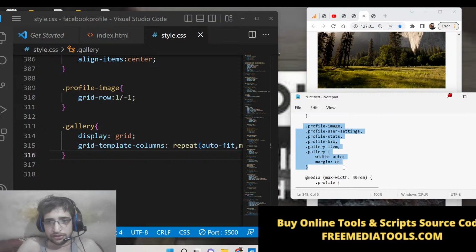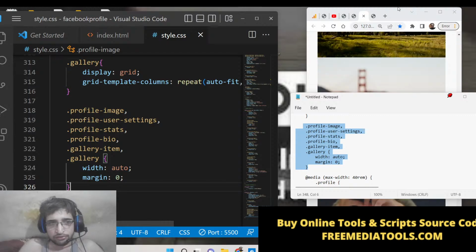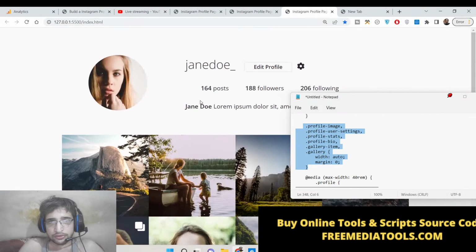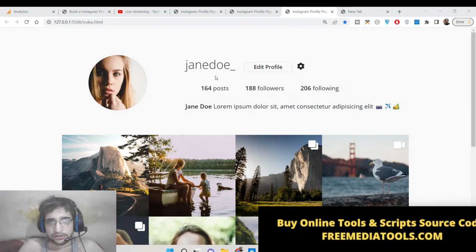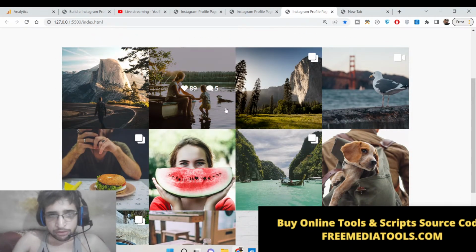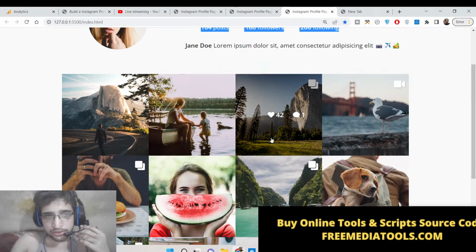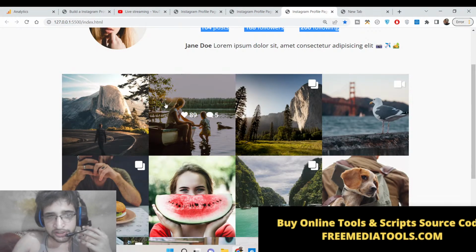And for this section, profile image, profile user settings, and bio, all this stuff, width will be auto. So you can see that it is shaping out nicely here. You can see it is taking the shape of Pinterest. You can see that this is another layout that is there. Four images shown side by side. There is no space between each other.